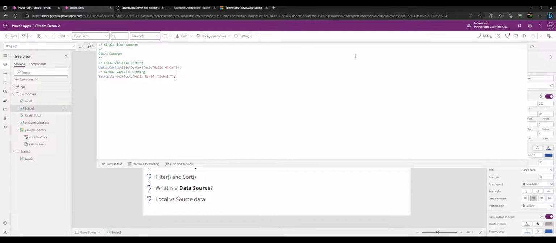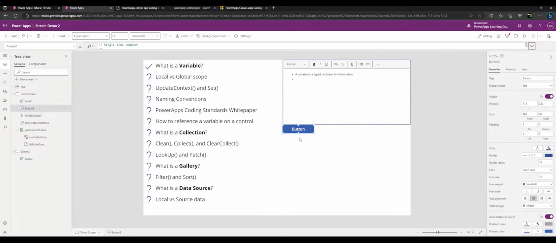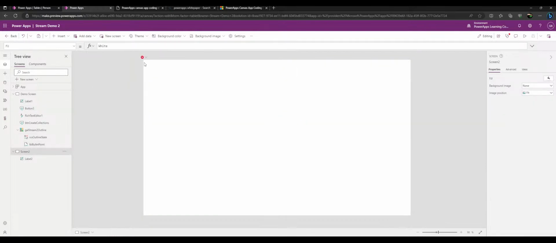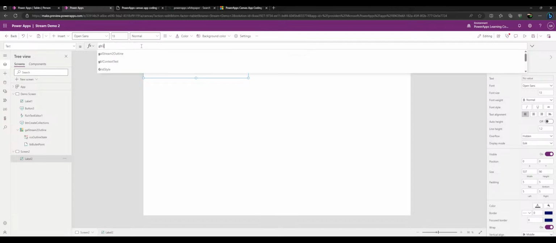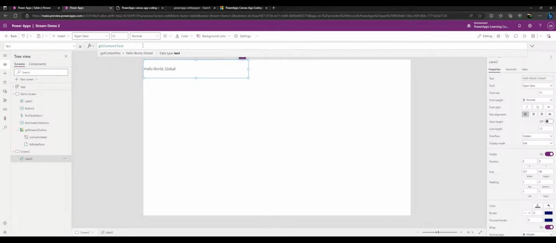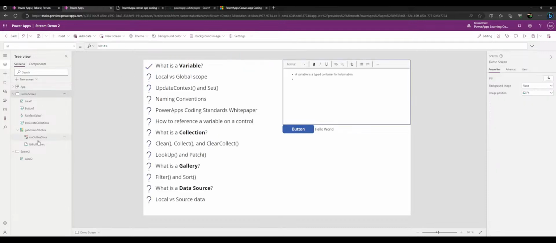Okay, so we've seen how to set this variable, and we've seen that we can't access the other variable on this formula on the screen. So now can we access our global? Oh yeah, we can. There it is, because we have global scope across screens. So that's the difference between local versus global scope.